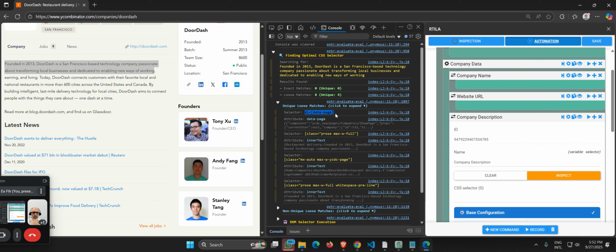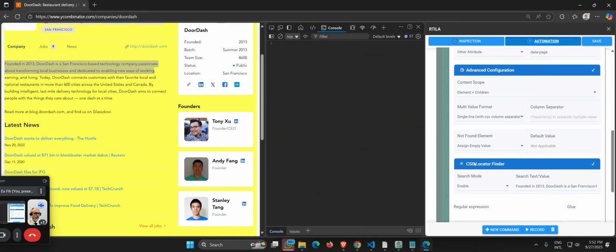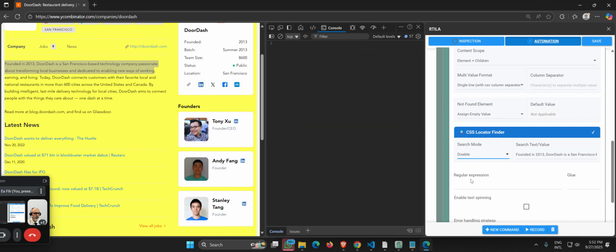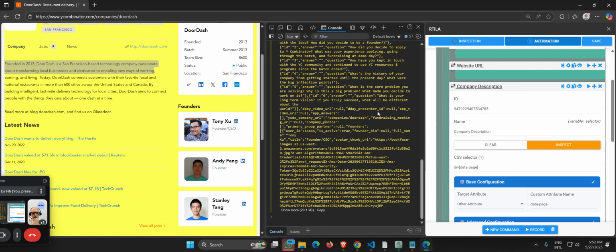I'm going to use div data. So let's use this one, div data. But the attribute is not inner text, it is another attribute. And the attribute, it gives it to you here. You see, it tells you use this attribute, data page. So now I'm going to use data page. It only finds one in the page. Now I do Control L. I disable my finder. Disable this. And I run it again, and let's see if we can get the description CSS selector.